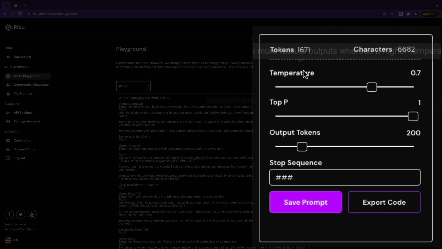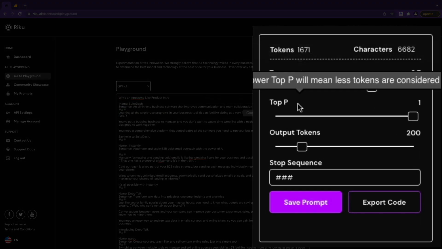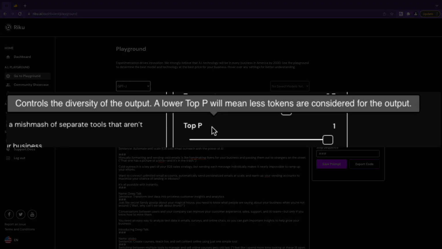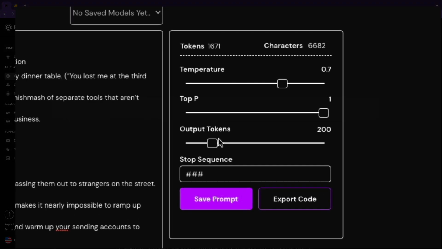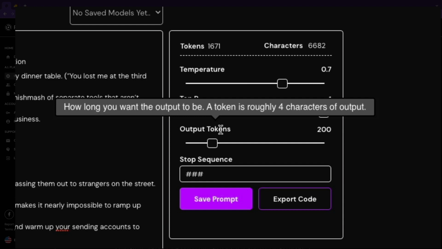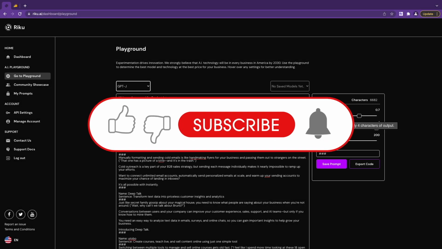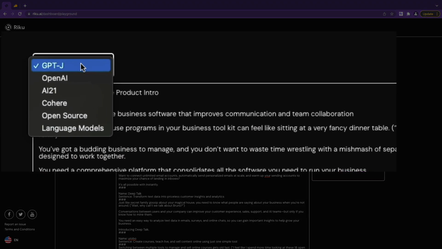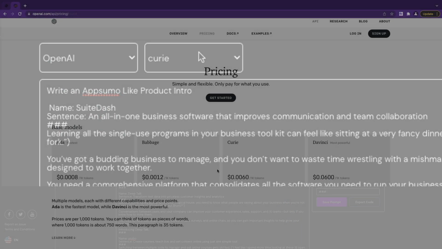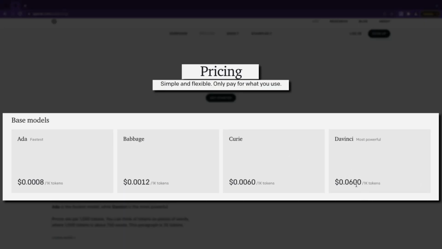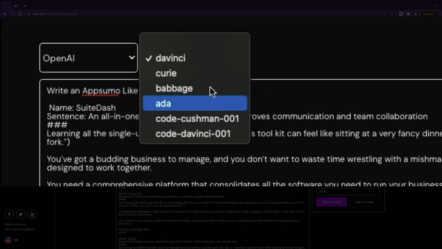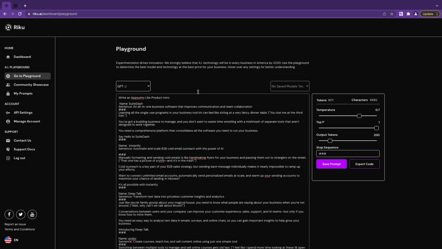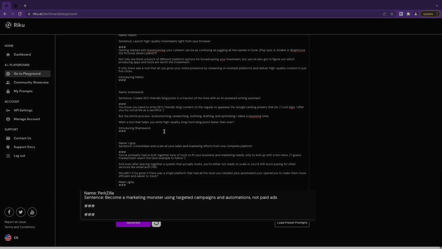Over here to the right, we're going to be able to adjust the temperature, the top P, and if I hover over it, you can see what it actually does. The output tokens, so this is how long we want it to be. And in a separate video, I'm going to dig in a little deeper to what a token is and what you can come to expect, because the way this stuff works is if I were to use OpenAI here, I can use their different models from within, but if I use DaVinci, that is far more expensive than some of their other AI models. We'll start with GPT-J and we'll see what the output is.